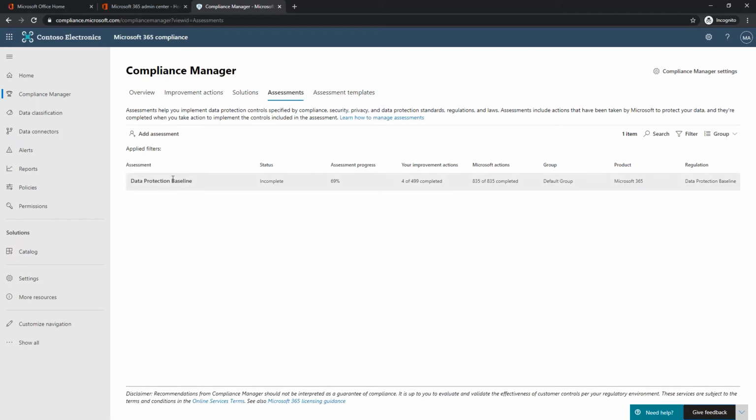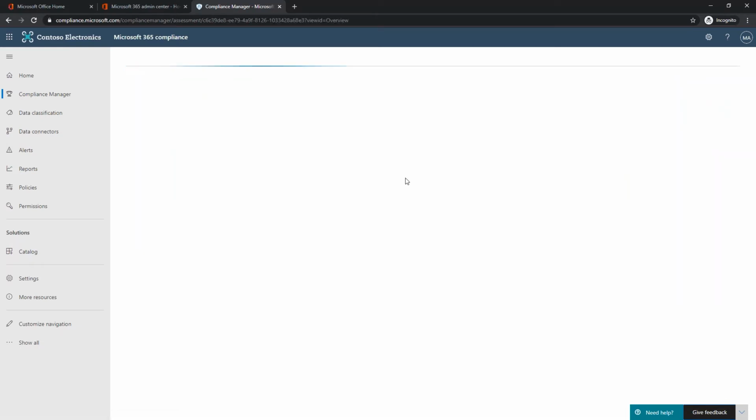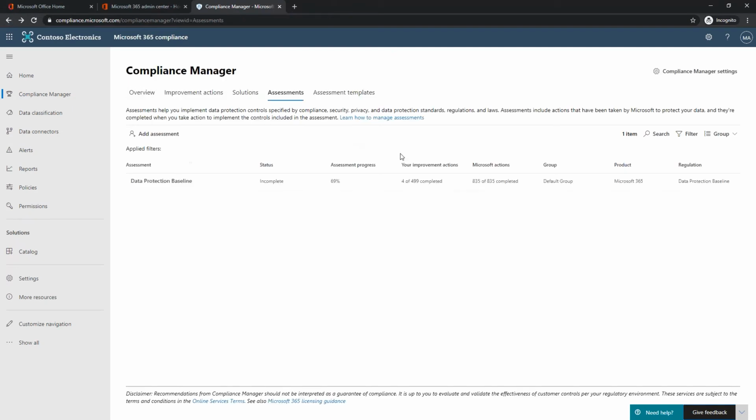Right now this is just based off the Microsoft data protection baseline, and we can see it there. It's incomplete because there are 499 actions, of which we only have 4 done. Actually, I don't want to go here yet. What we're going to do is create an assessment group for CMMC and for DoD contractors. And if you're in HIPAA, if you are in finance, these are going to apply to you as well.